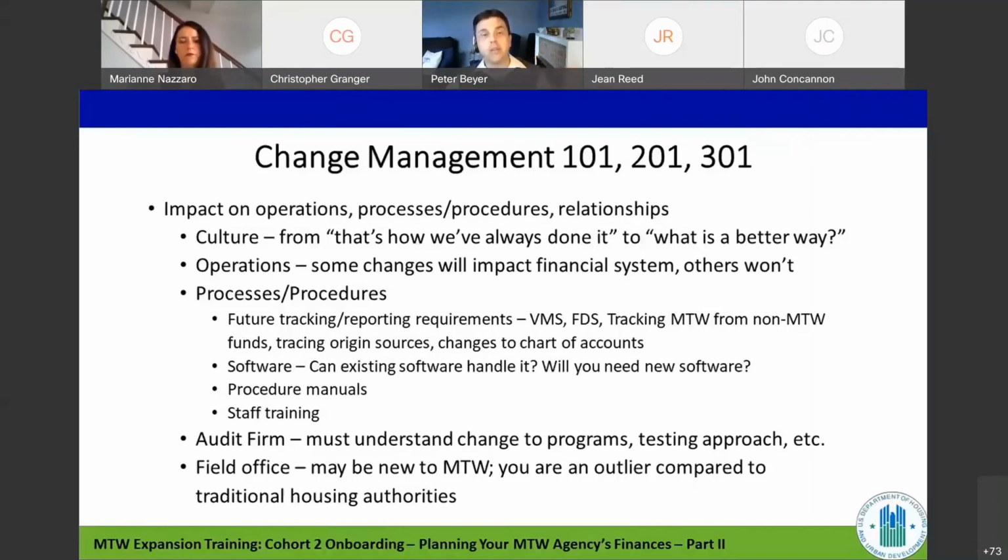But what I really want to make sure you're thinking through is, as was shared earlier, there are going to be changes in VMS and new accounts that you need to be able to report on in VMS, as well as FDS. The new columns and the movement of activity in FDS become important. The ability to track how you're using Moving to Work funds separate from your non-Moving to Work or special purpose voucher type funding is key.